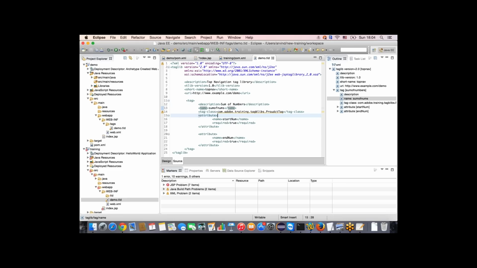And then this is the most important thing: I am telling it which class will implement the tag. You can give some name; just follow a good naming convention. Then there are attributes, which we'll discuss. Basically this tag can take the start num and the end num, which is our requirement, as input. Required equal to true or false means whether it is a compulsory field or not.